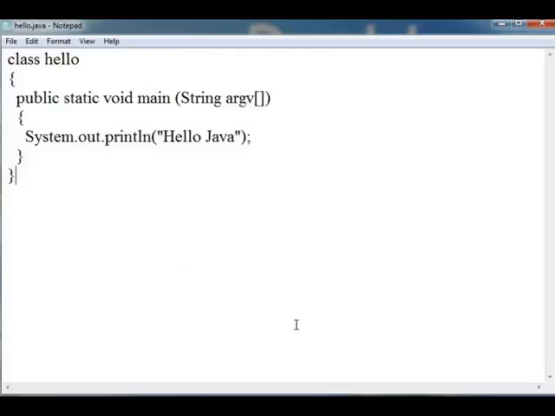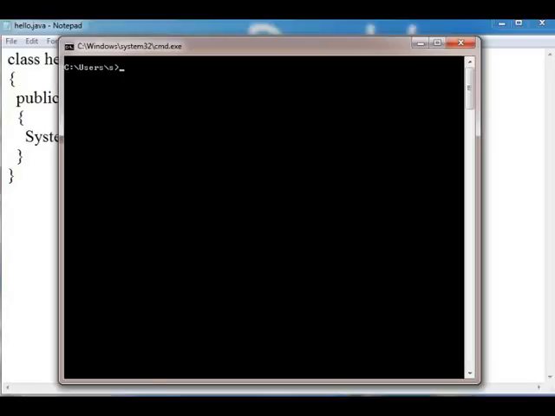Now you have to open the command prompt by clicking on start, and then in run you write cmd, and the command prompt will open. Then you have to reach the path where you have saved the file. Use backslash to come to the home directory, then change the directory to G, and then cd java.